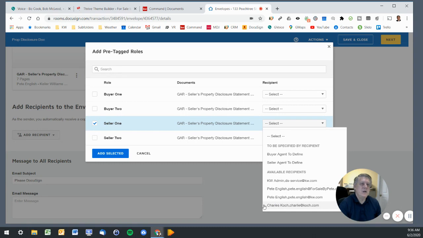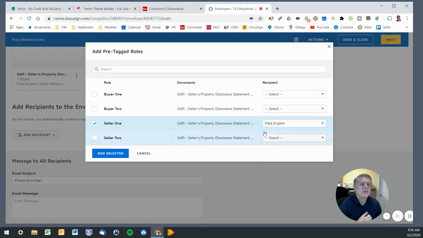For the sake of this conversation, let's pretend that I am the seller and I'm going to email it to myself so that we can go into my email and notice how we actually fill out the form as if the seller were receiving this. Okay. So I'm going to add selected. Now, if I had seller 2 and buyer 1 and all this, I can certainly populate all that. But for my discussion right now, I'm only interested in the seller filling out the property disclosure form.